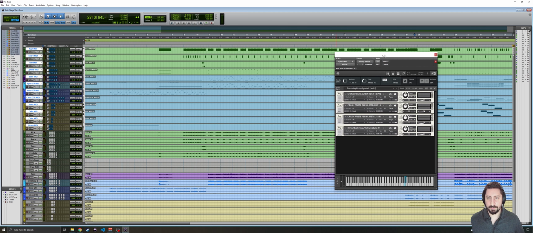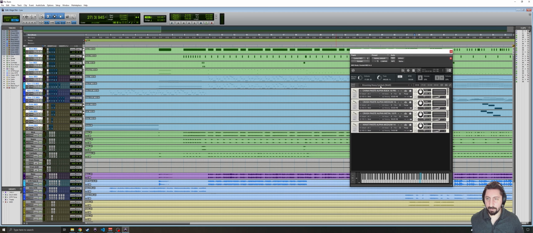Cymbals. All right, cymbals. This is coming from the Dreaming Heavy Cymbals library. It sounds really good. We have an 18-inch China, a 16-inch crash, an 18-inch crash, and then it looks like we have a 14-inch hi-hat as well.